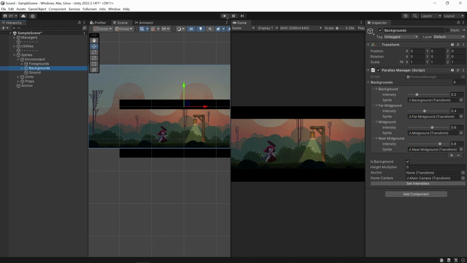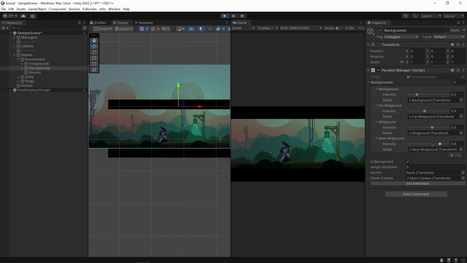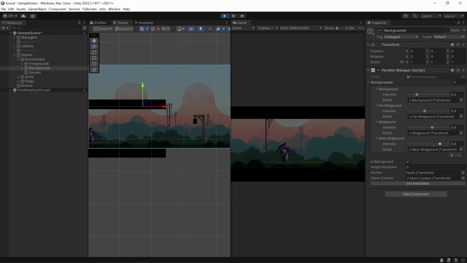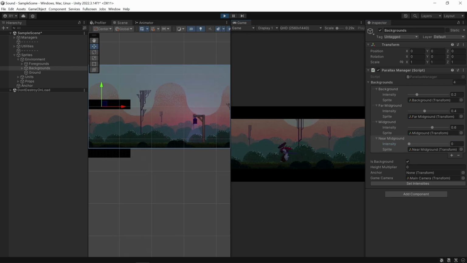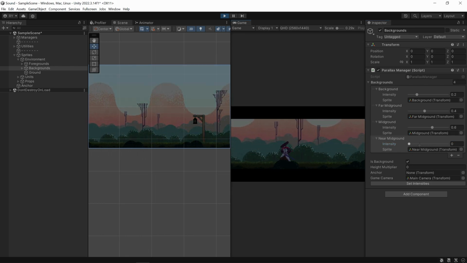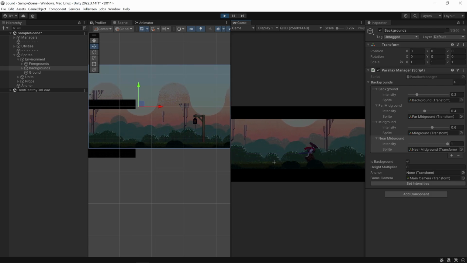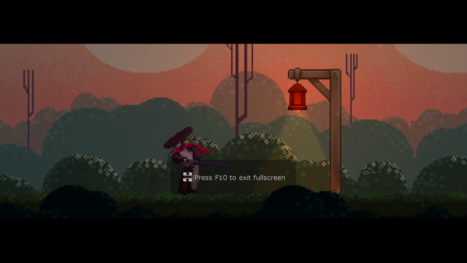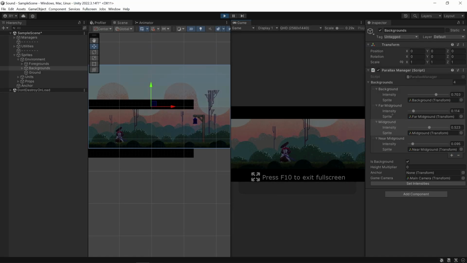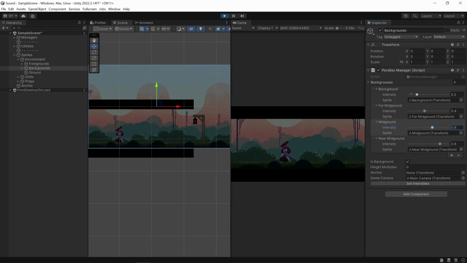You've got intensity. If I click play, I'm going to change the intensity of the near midground. You can see that's this layer. If I set it to 0, then it does not move at all comparing to the camera. If I set it to 1, then it moves at the exact same speed as the ground here. So of course you can make these any values you want. And you can mess these up as much as you want, and you can see the scene is kind of messed up. If I want to reset it, I just got to click set intensities and it will put them back in ascending order and it will average them out.